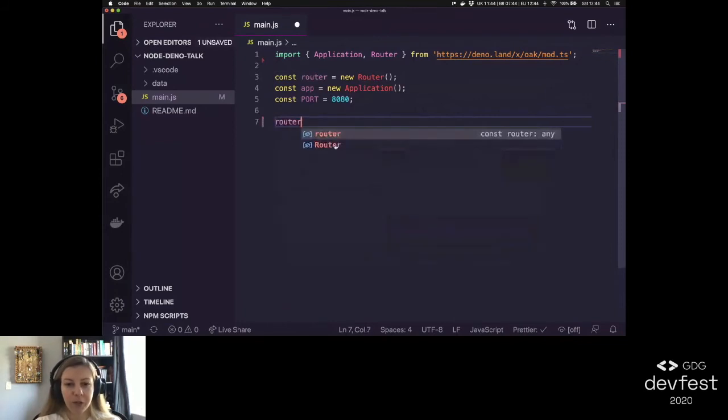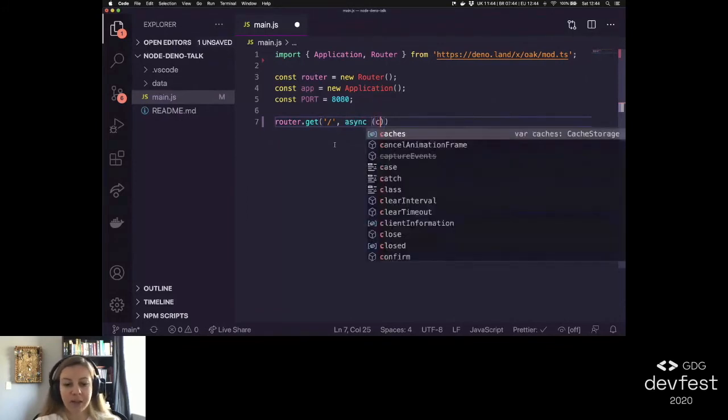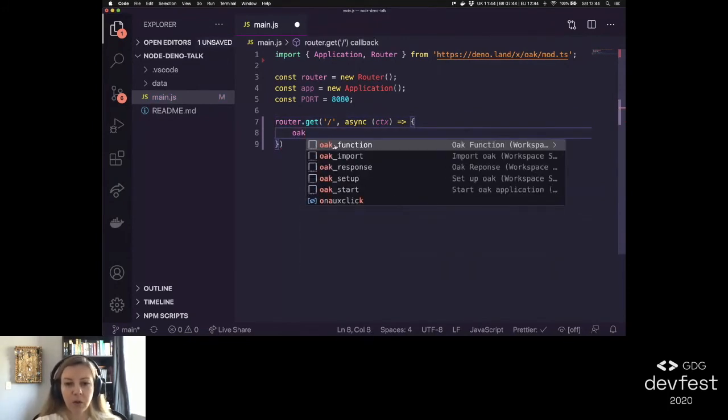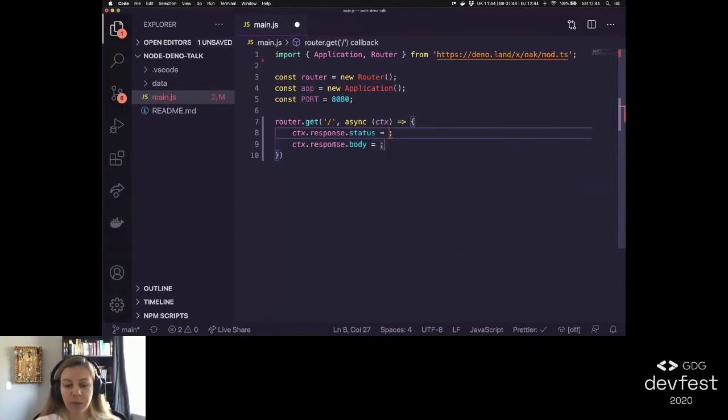Then we can create our first route. Our first route will be on the default route, and it's going to do something. It's going to take in a context and return a function. That function will be some sort of response. The status will be 200, and the body will be hello from Oak.